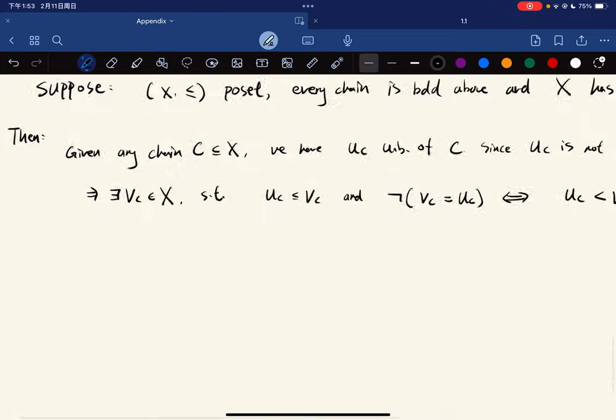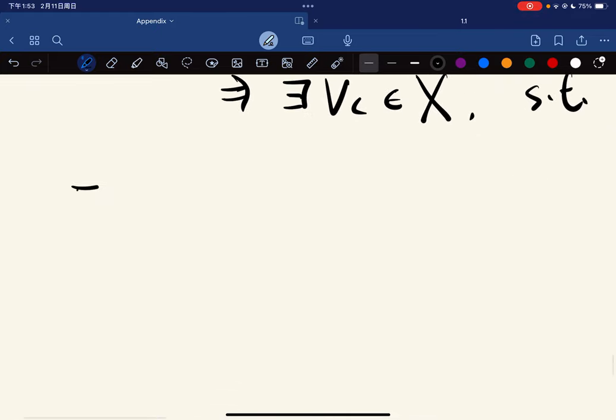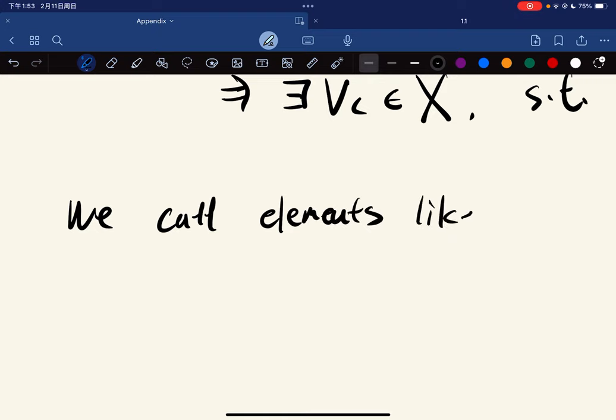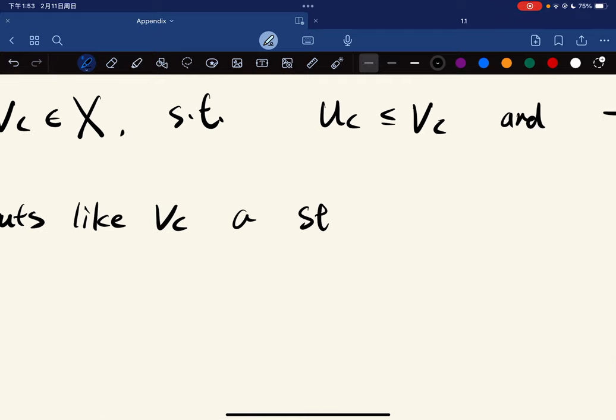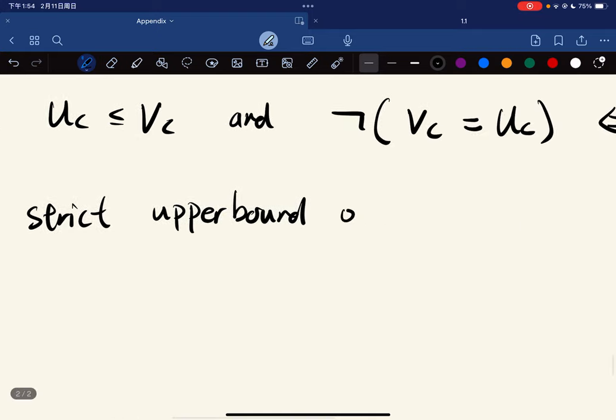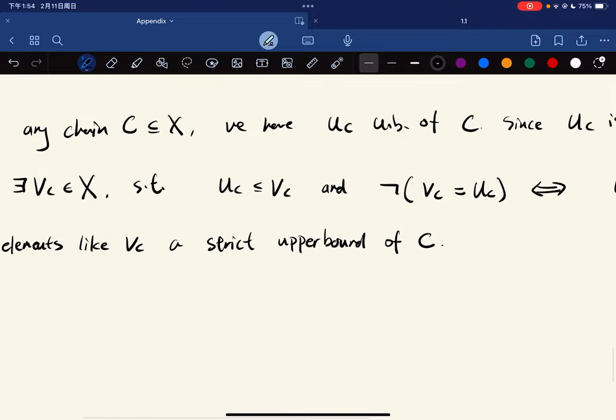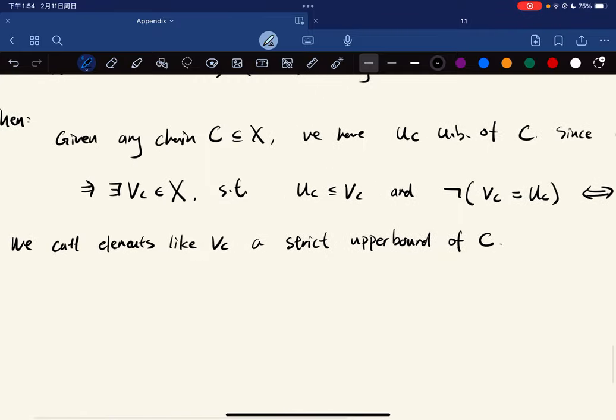Okay, now we call elements like V_C a strict upper bound of C.